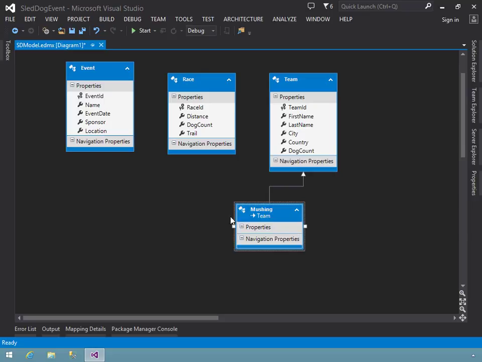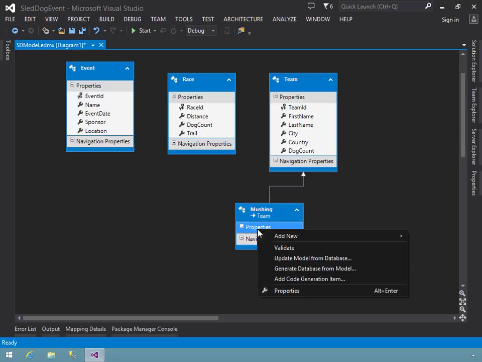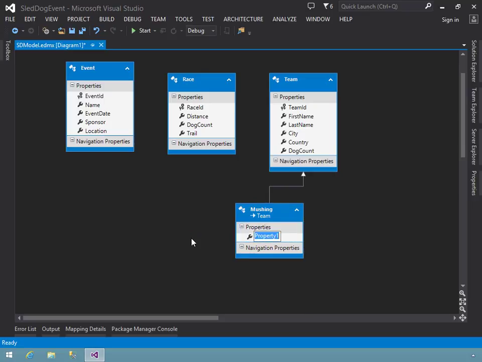Now I'm going to add properties to this object, just like I did for the other entities. But one little difference here is that I have properties selected, but I can't hit the Enter key in order to enter a new property. So what I need to do is right-click on this, select Add New, and select Scalar Property. And that adds the first one. So I'm going to name this one Leader1.